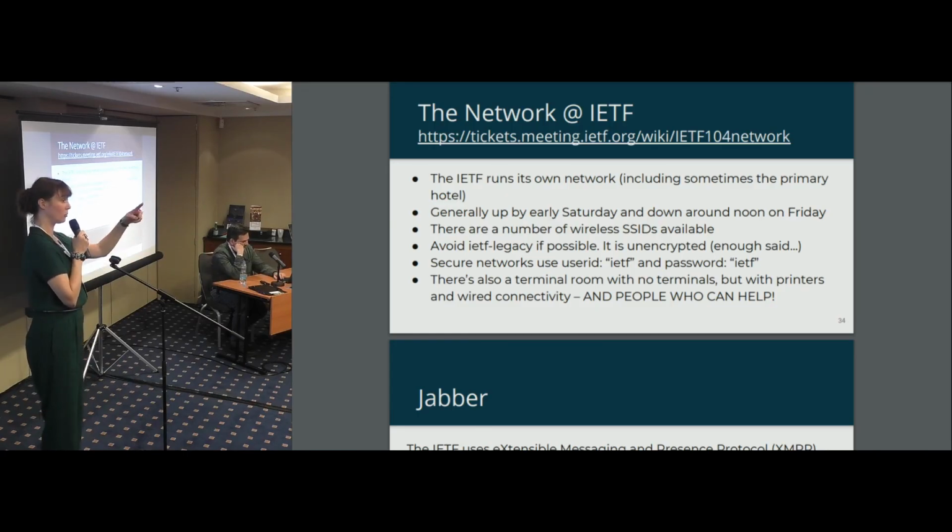There's also a terminal room, and I think it's still called terminal room, even though there's not a single terminal in there. But there's a printer in there. You actually moved the technical help desk into the registration area. Oh yeah, that's right. So we used to say there are people in there that can help, but they're now at the registration desk. So if you have a technical problem, you will find them at the registration desk. But you can still use their room also to sit and work.